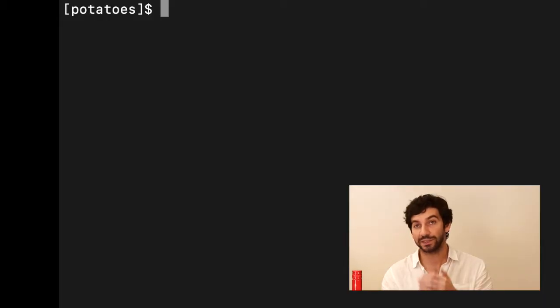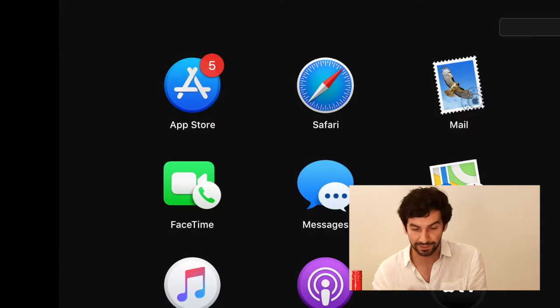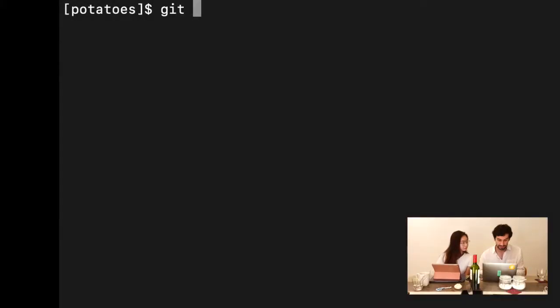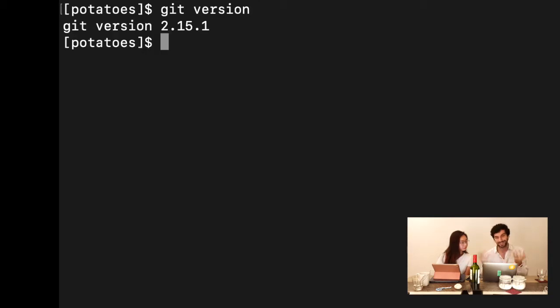How do I know if I have Git installed on my computer? In this case, I'm using Mac, as you can see. I'm just going to type git version. If I don't have Git, I will get an error. In this case, I have Git, so I just get the version number. You don't need to have the same number. As long as you have any number, it's fine.